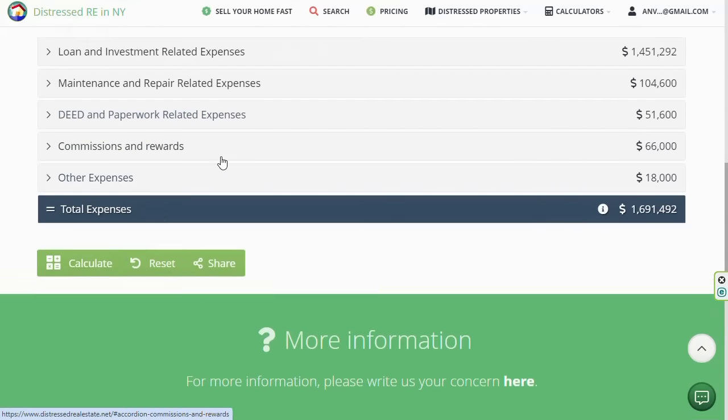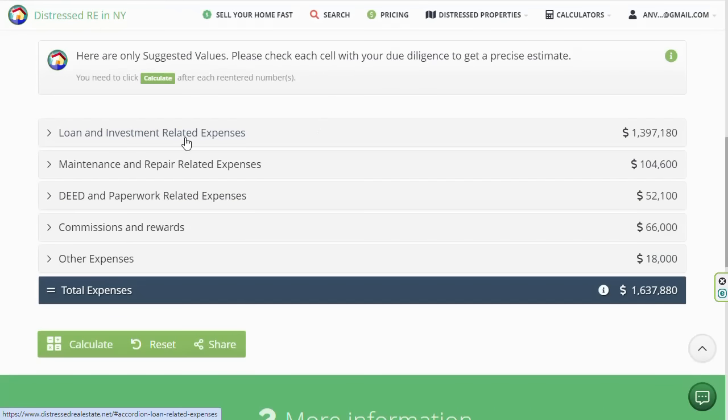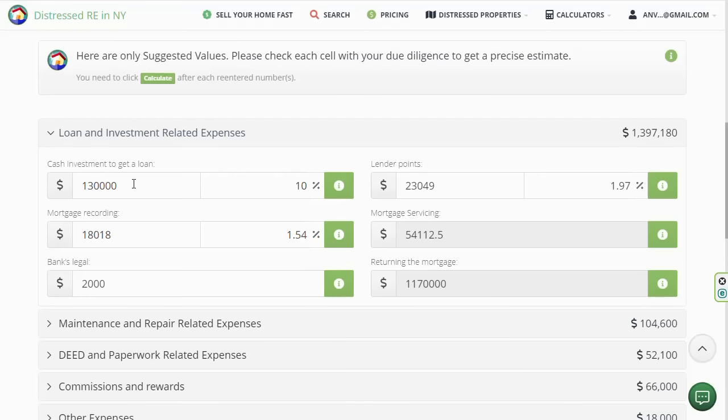Make sure to adjust these numbers as needed before you hit the Calculate button for an accurate estimation of your potential investment returns. Loan and investment-related costs. In the initial section, you need to specify the proportion of the project's financing that will come from your own funds to determine the need for loans.